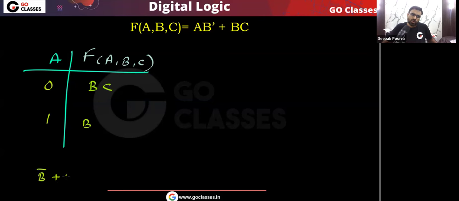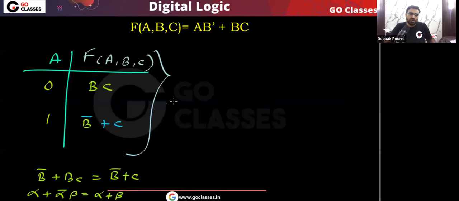And remember, in b bar or bc, in simple words, I can remove this b. There is a property: alpha or alpha bar beta. We can remove this alpha bar and write it as alpha or beta. So here you can write it as b bar or c. Very simple, here I will get b bar or c. I hope you understood. So remember, this is also called reduced, or compact truth table. This is the compact version of the truth table. I hope you understood the concept of compact truth table.